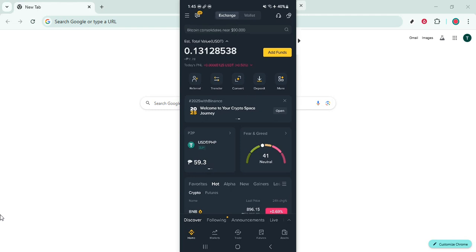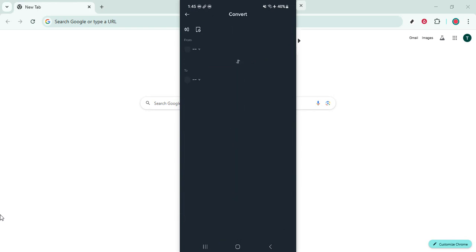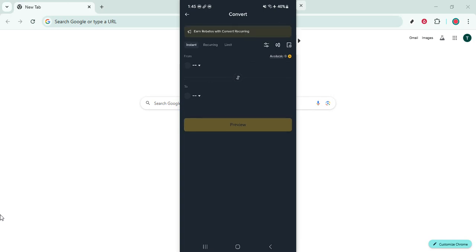Next, tap Convert. You'll typically find it within the trade section. If you don't see it right away, look for a Convert button on the home screen shortcuts or use the app's search bar to locate Convert. This tool is designed to be simple. You tell Binance what you want to exchange and what you want to receive, and it shows you a live quote. Now, select From. This is the asset you are exchanging out of, essentially what you're selling.